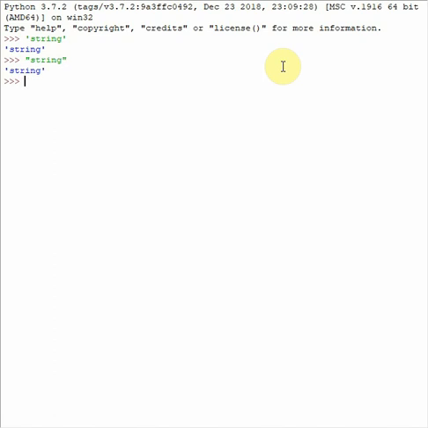this is a string. As you can see, here are single quotation marks, here are double quotation marks. That doesn't make any difference. The most common is probably the single one, but I actually prefer using the double one just because of the layout of my keyboard.